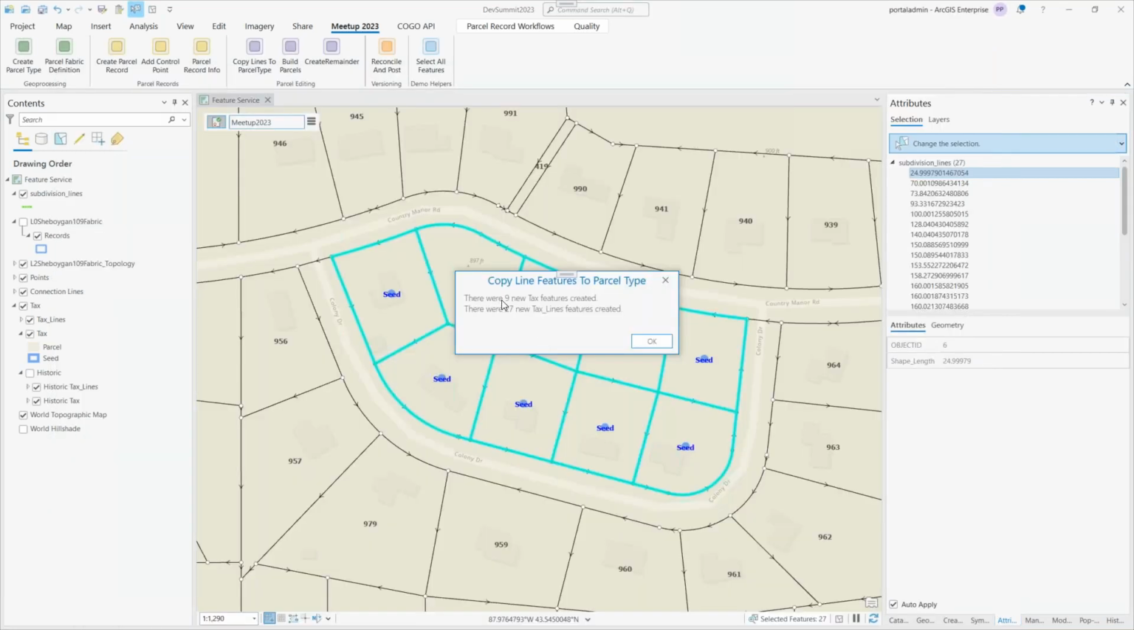Continue on. We'll see I have 9 new tax features, which are polygons, and 27 new lines. And the reason I got the polygon features is because when I ran create our copy lines to parcel type, seeds were automatically created wherever a closed loop was found. So this is done automatically by the tool out of the box, and with the custom applications, the developer doesn't have to worry about creating the seeds during this portion here.